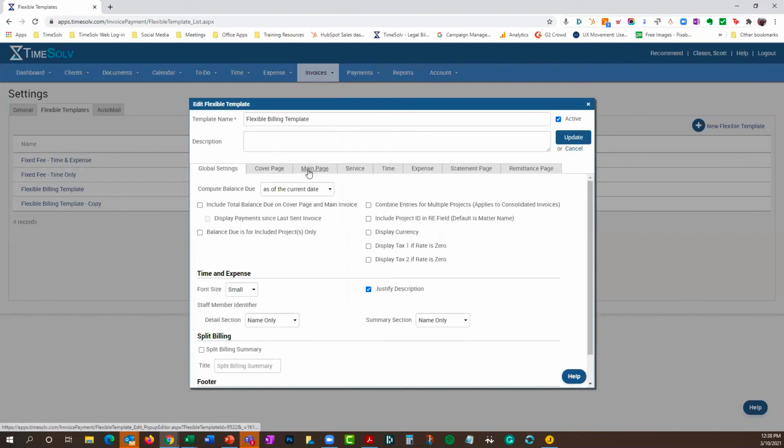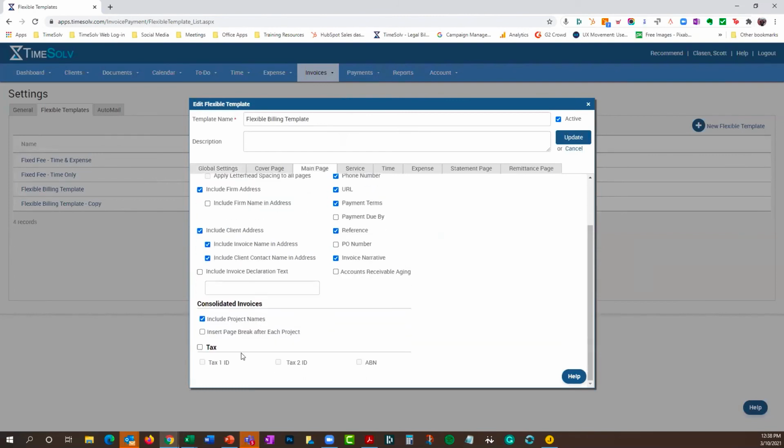And under main page, this is where I can turn on, I can show tax 1, I can show tax 2. This ABN is specifically for any of our clients, we do have many clients in Australia. This is an Australian business number that is required to appear on invoices. So this is where you turn these on. They will now appear on an invoice.